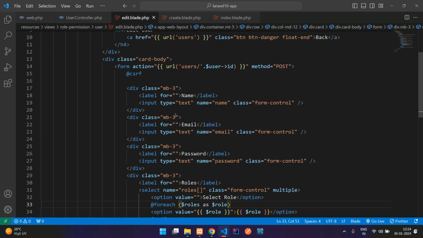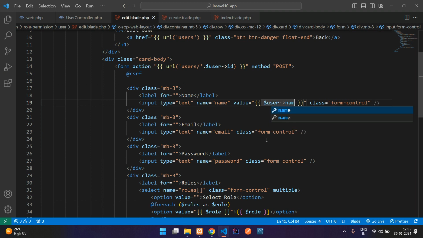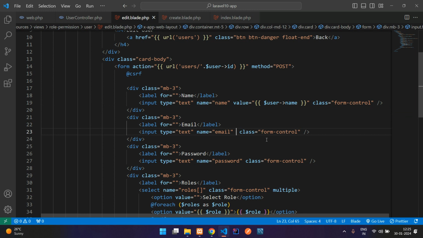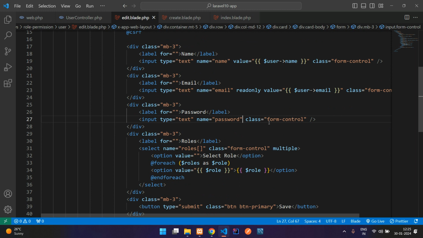So we are here now, and in this form let's add the value attribute and just paste $user of name. Let's copy this complete value attribute and paste it for the email also. Email is not always changeable, so you can make it read only. And in the password you can just skip that.